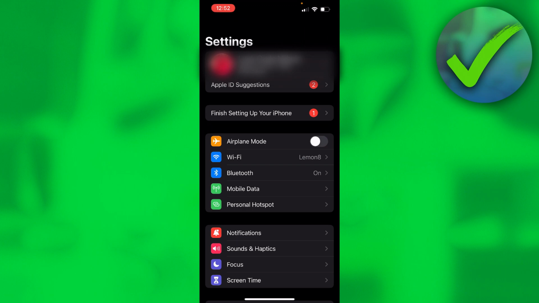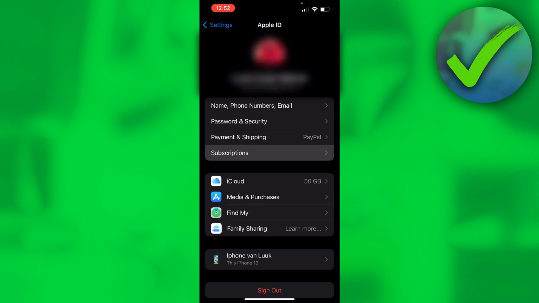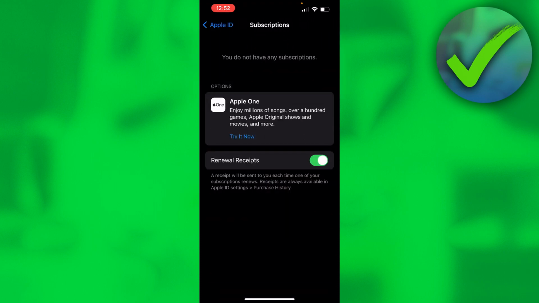All you basically want to do is simply go to your settings, and once you're here in the settings, at the top you should see your Apple ID or iCloud account, and you want to click on there. Then over here you should see subscriptions. It's the fourth one right over there, and if you click on there, this will open up as you can see. And here you should see all your app subscriptions. Now I don't have any, so I don't see any of them either.